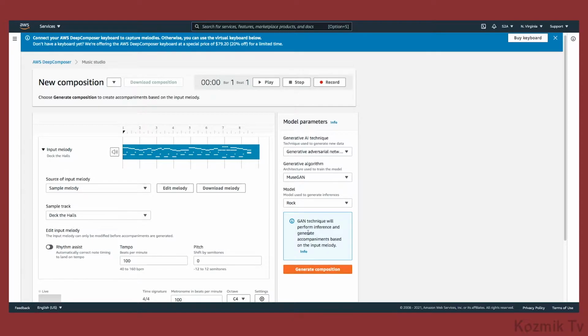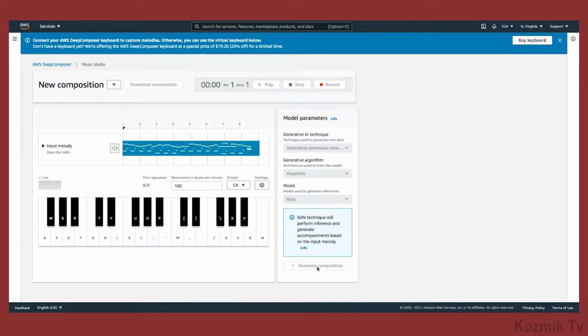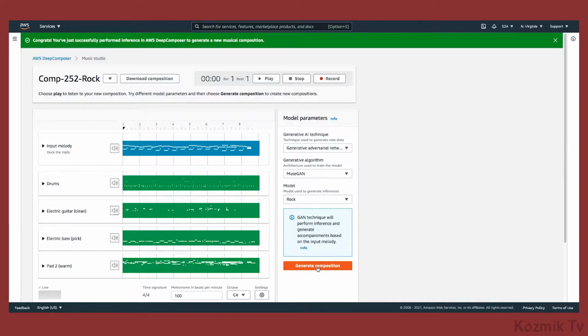So now that we have our input melody and model parameters all set, I'm going to click Generate Composition, and in just a few seconds, DeepComposer will create four accompaniment tracks that ideally should complement the input melody. Let's take a listen.